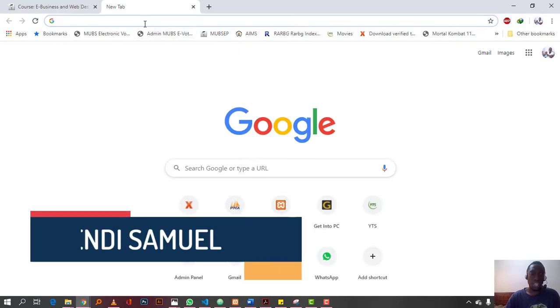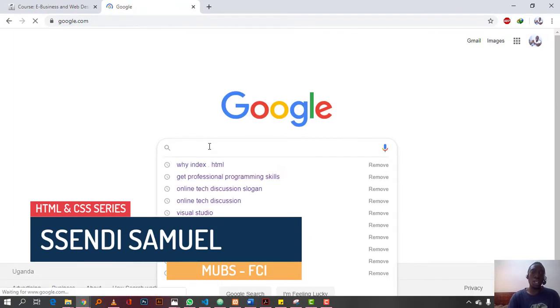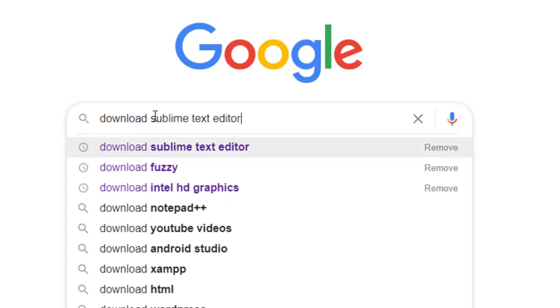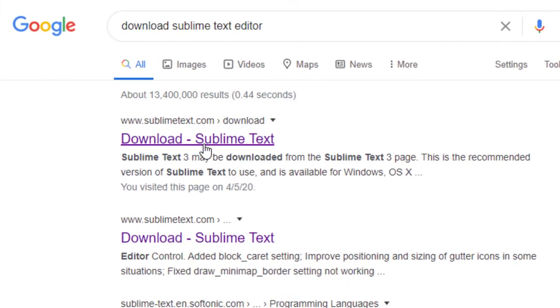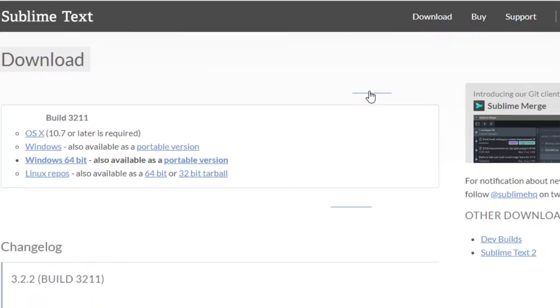So we can use any search engine, and in this case I'm going to use Google. After you load Google, sometimes it's important that you are very specific with what you want, and I say download Sublime text editor. Since we said we're going to be using Sublime, we click on the download button, and then of course they recommend us using Sublime Text 3, which I'll click on the link.